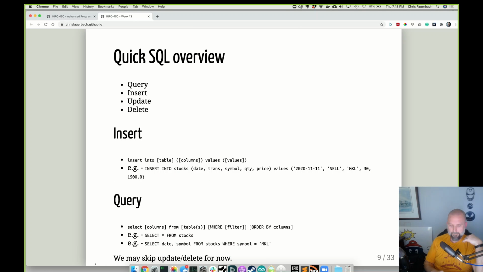Updates and deletes, we can do that later. Not that important for tonight, but there's an update statement and then there's a delete statement.